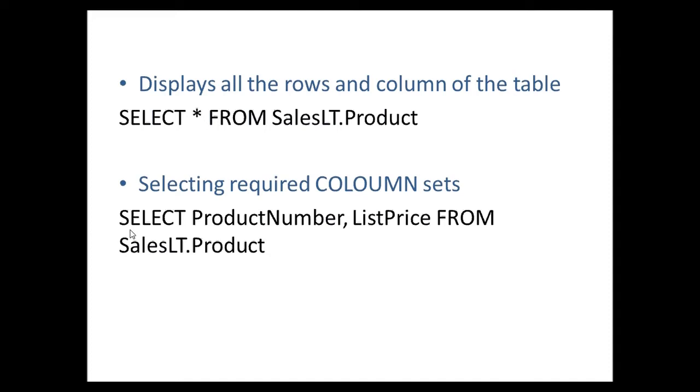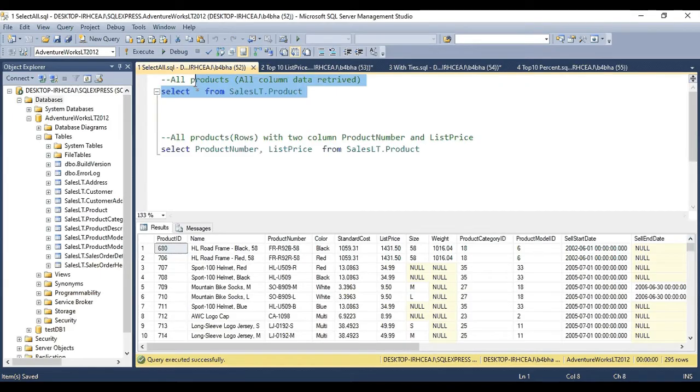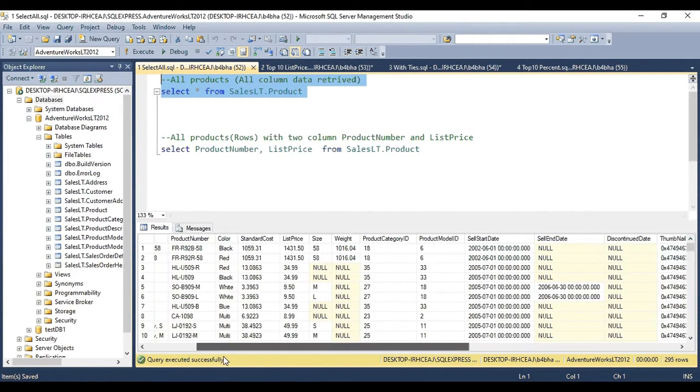Now second, select. Now we can remove the star and add the column names here. In this example we have select product number and list price. These two are the columns of this product table. So it will basically display only these two columns from this table. Let's have a look here. First of all, let's retrieve the data for all the products, all the columns. It will display product ID, name, product number, color, and every column of this table.